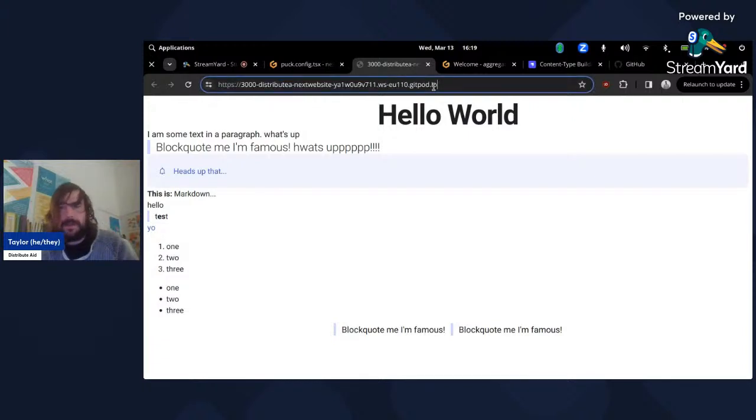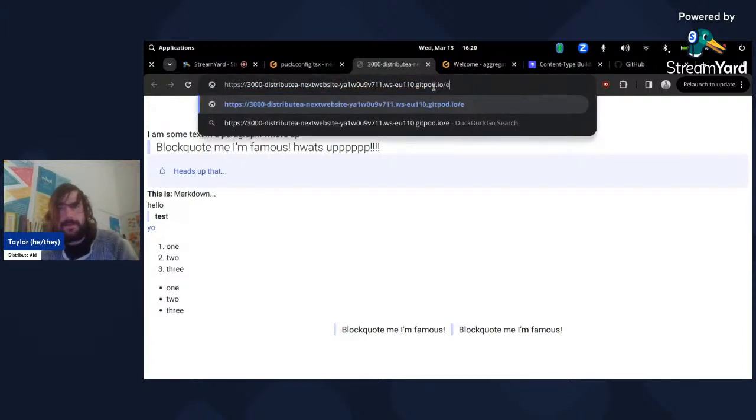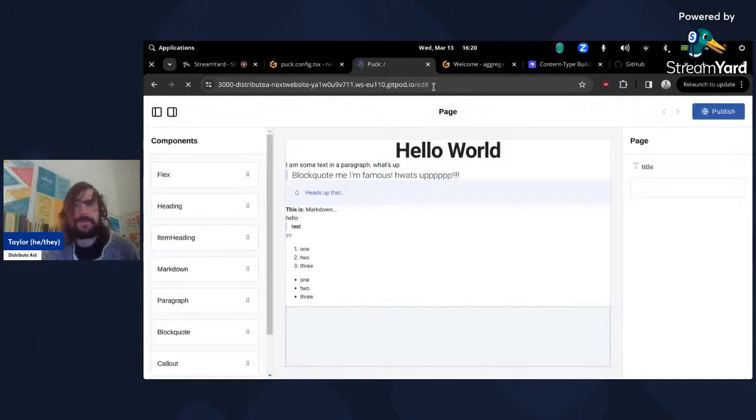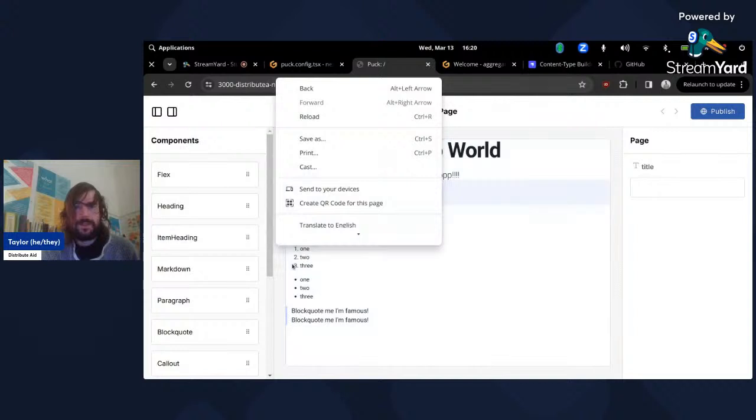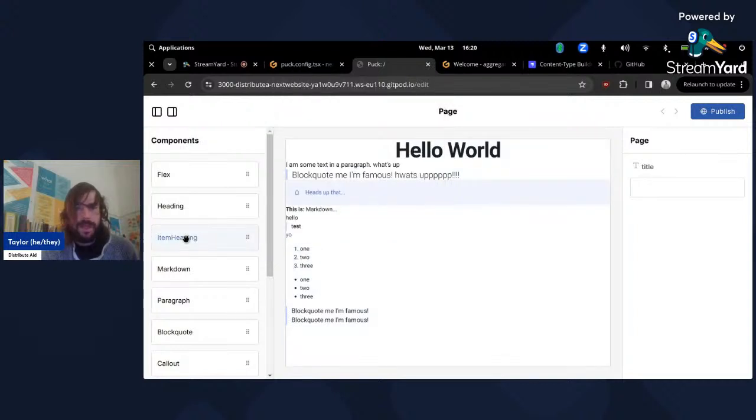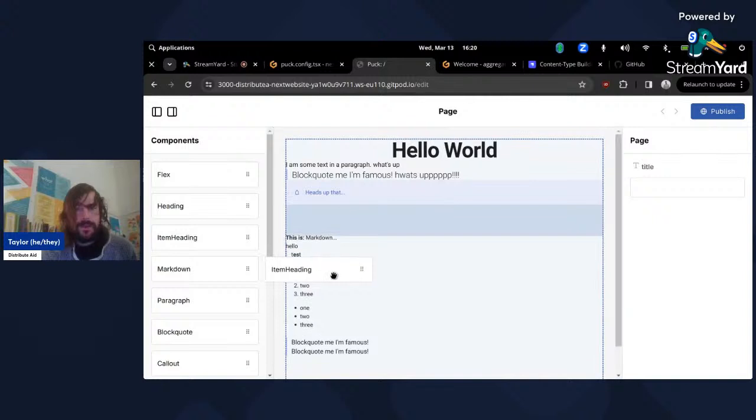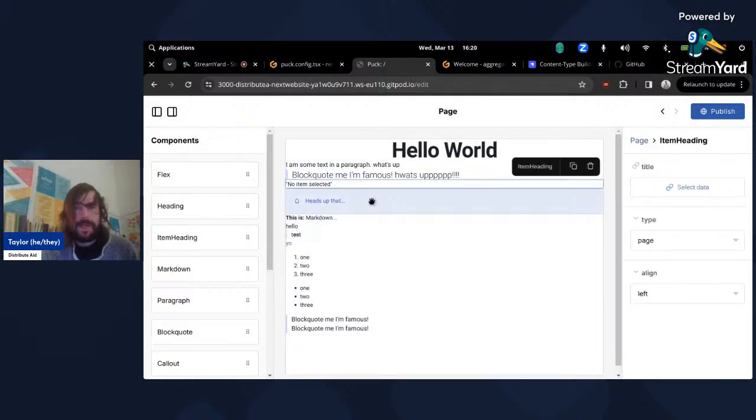So I'm going to log into the edit page. Awesome. And here we have an item heading. So what we should be able to do is hopefully now, gosh, my mouse is not working. Just drag and drop that in. Let's go ahead and put it right under the blog post. Awesome. So we have this item heading.